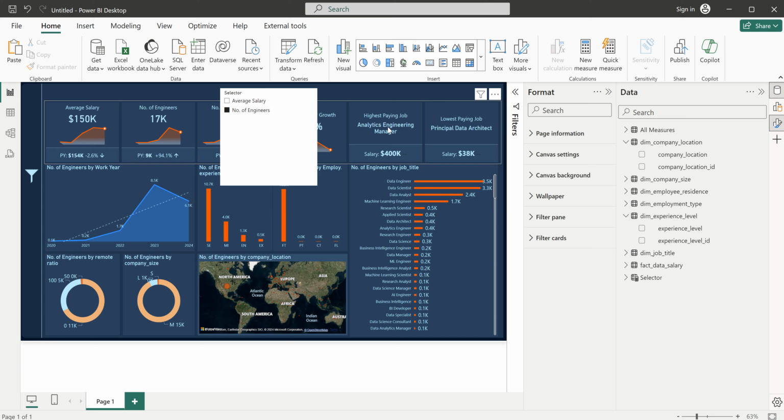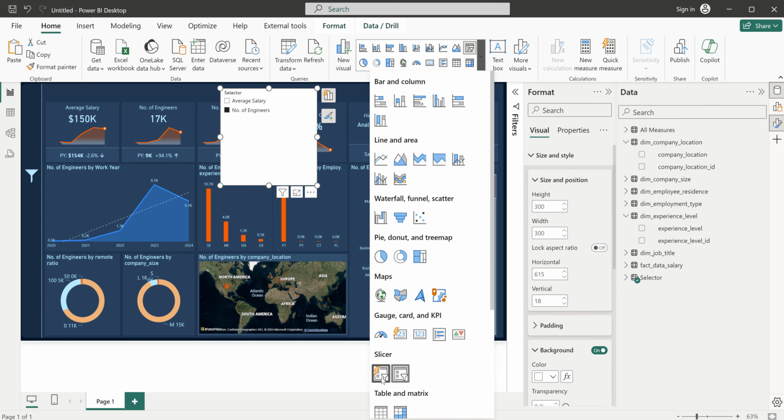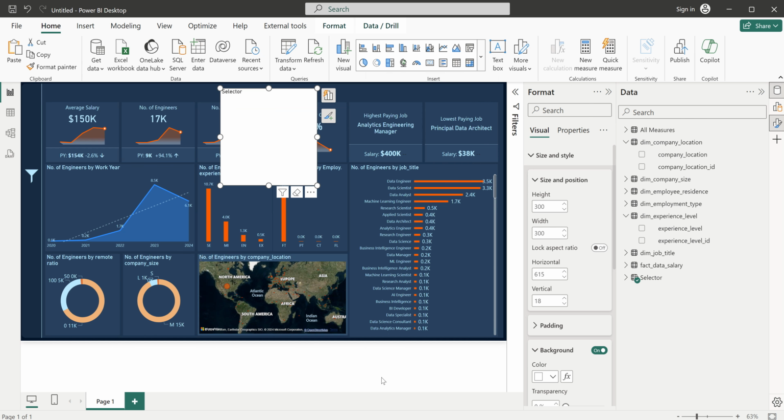So you see, instead of creating another page for number of engineers, we are using the same page to filter. So this is what I'm going to do. Let me make this, I'll change this one to be the new slicer. Okay, now let's format the new slicer.